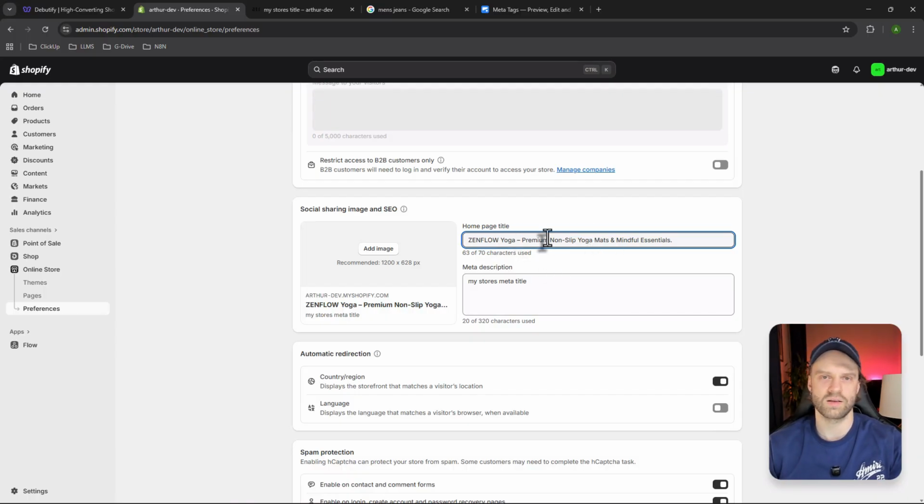And you can add some prefix keywords, something like premium or high quality. That's going to differentiate you from competitors, okay? Maybe there are a lot of yoga mats, but yours are premium and non-slip. So these are essentially your keywords: branding, then the keyword for the niche, and then the keyword for the product that you're actually selling. That's essentially the structure, guys.